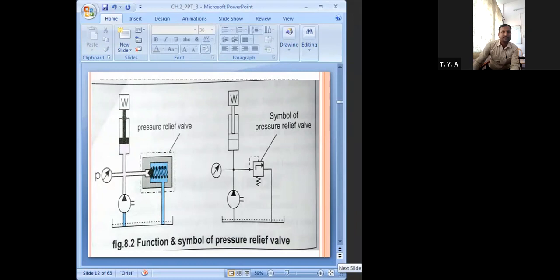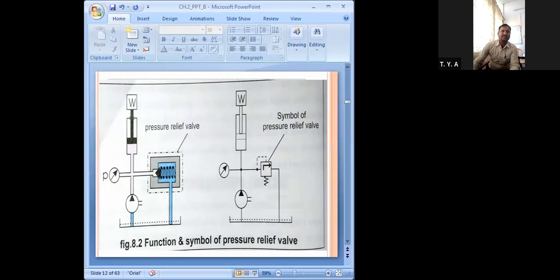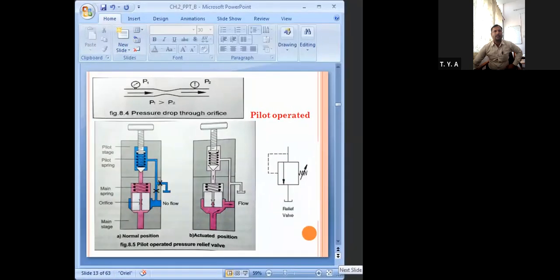Now you can see where it is actually placed. Here we have the pressure relief valve, and this is the actuator to lift the dead weight W. You can see the pressure relief valve is used here. This symbol, as we know, is our pump symbol.